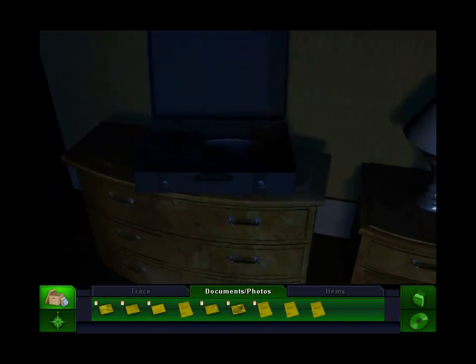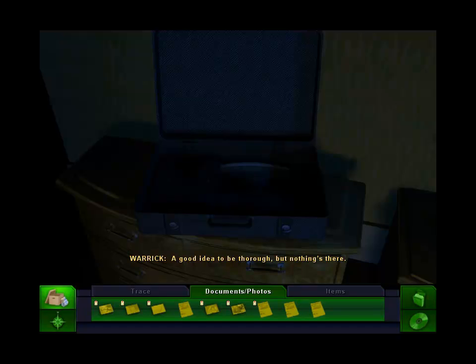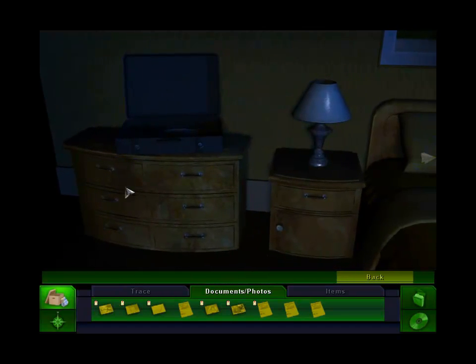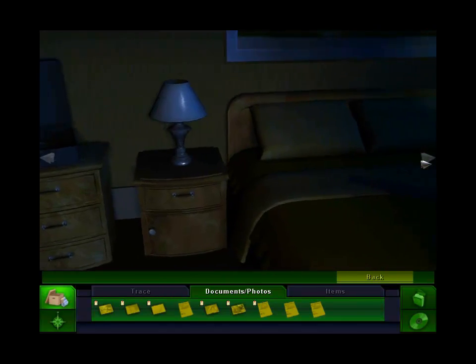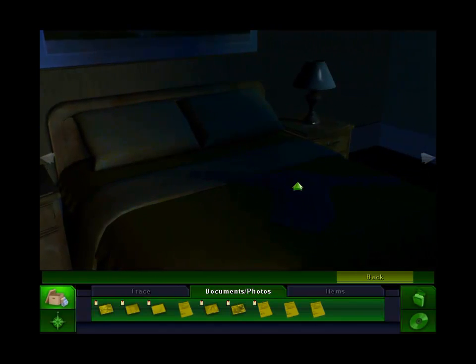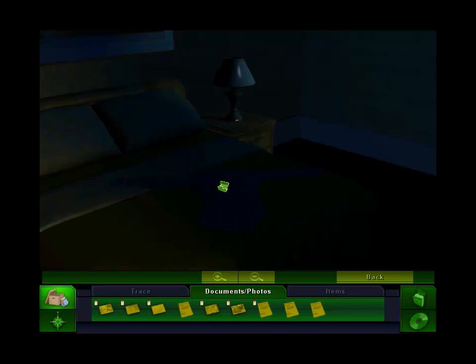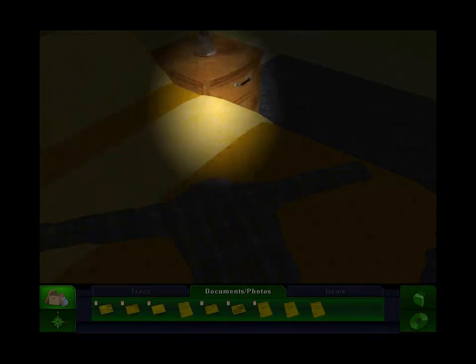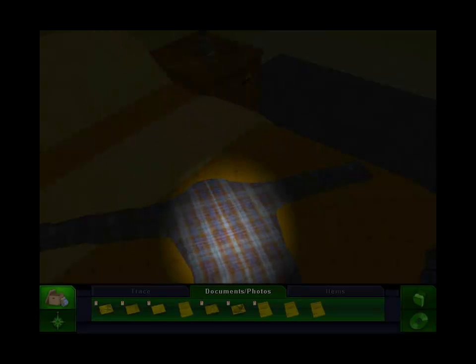Let's see, anything in here? A good idea to be thorough, but nothing's there. There is something there. That's an empty suitcase. Well, let's see. Oh, there's something on the bed. We've got to use this flashlight to show that there is a shirt here. Let me pick up the shirt.